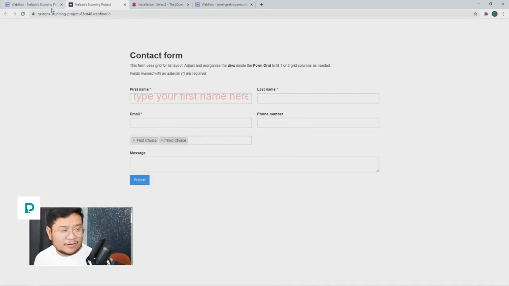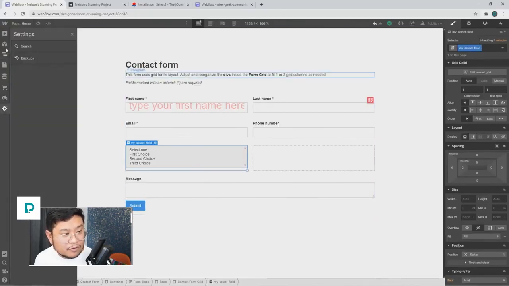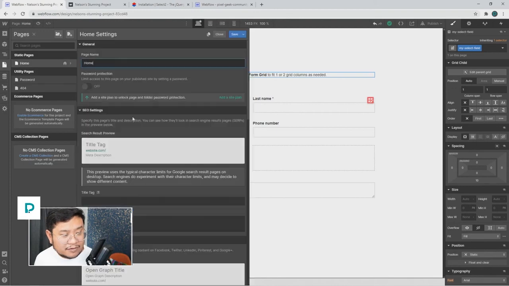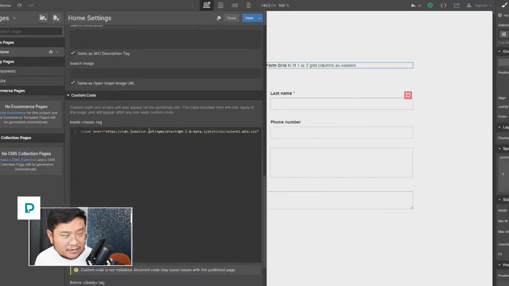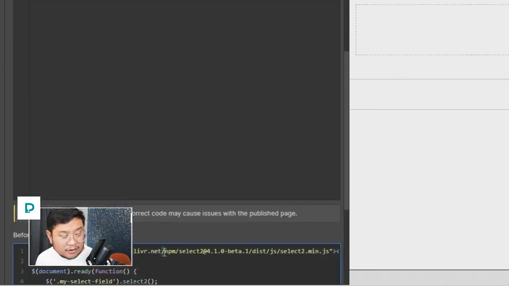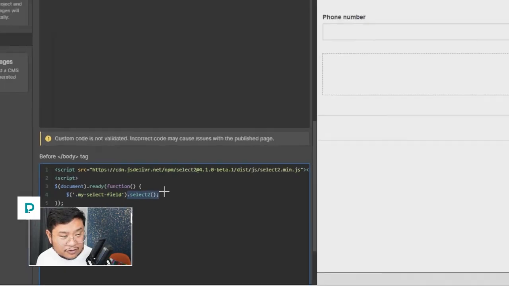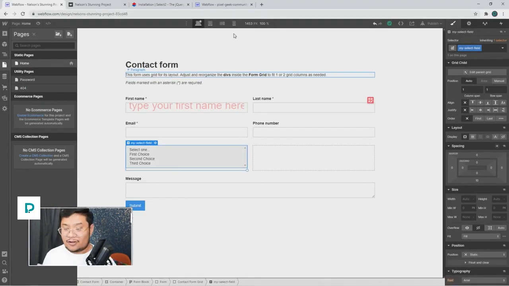Okay, so what did we learn? We learned that you need to name your multi-select field something. Then take that code from select2.org and paste the CSS line right here in the head tag. You paste the JavaScript line right here in the end body tag, and then you add your own JavaScript, which is, when the page is ready, find my select field, and then do the magical JavaScript stuff. And that's it. Publish your site, and you're good to go.